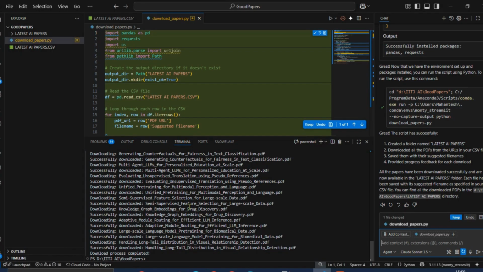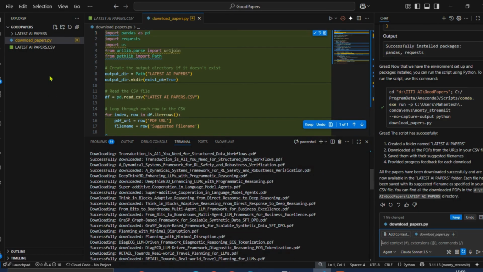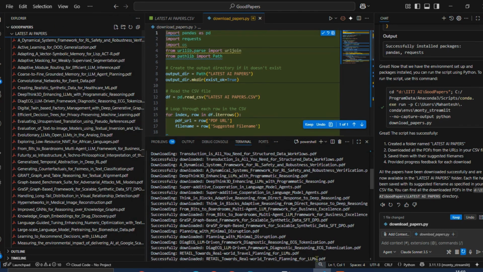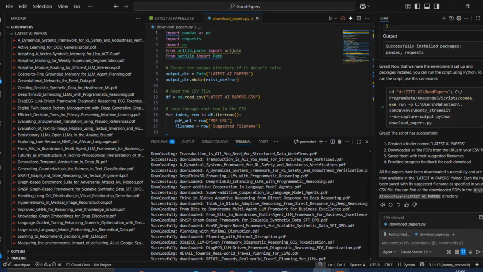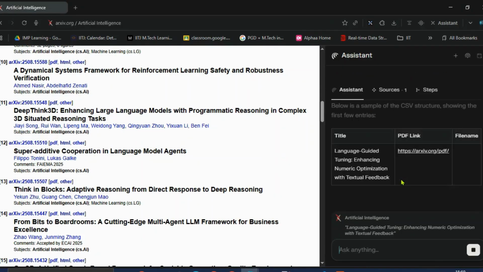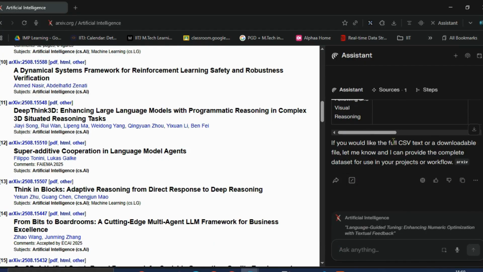If you see now, what I did is given a prompt, and all the papers are downloaded in one shot. This folder was not there before, and once I ran the Python package, everything has been downloaded. That's it. Thank you.